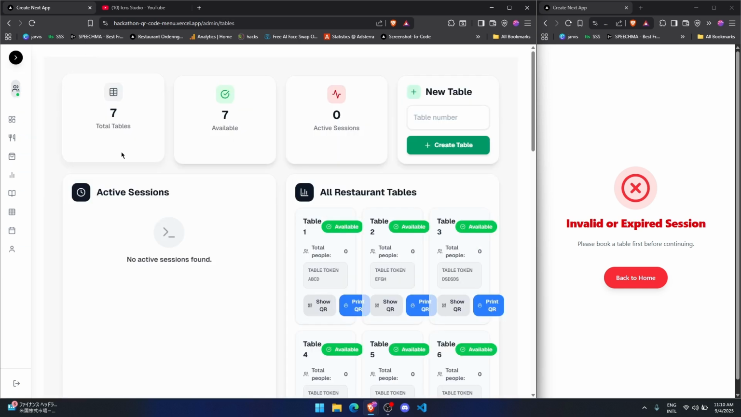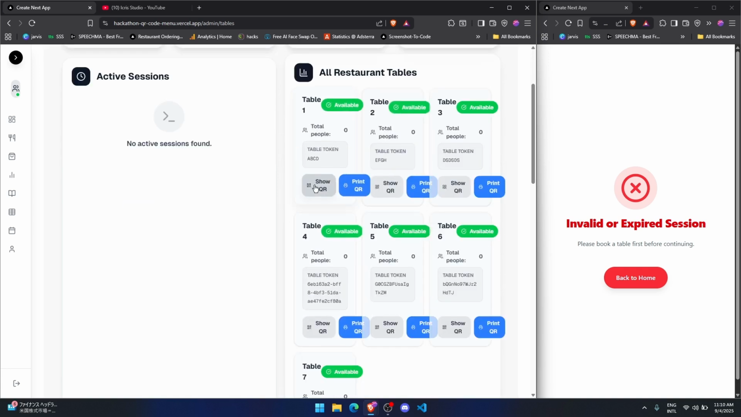So there's a section called tables, from where you can add the number of tables that are in your restaurant, and then you can show or print the QR code of that specific table. All right, so the logic is there will be a table token assigned for each table, and based on that table token, we will book the table for the customer.